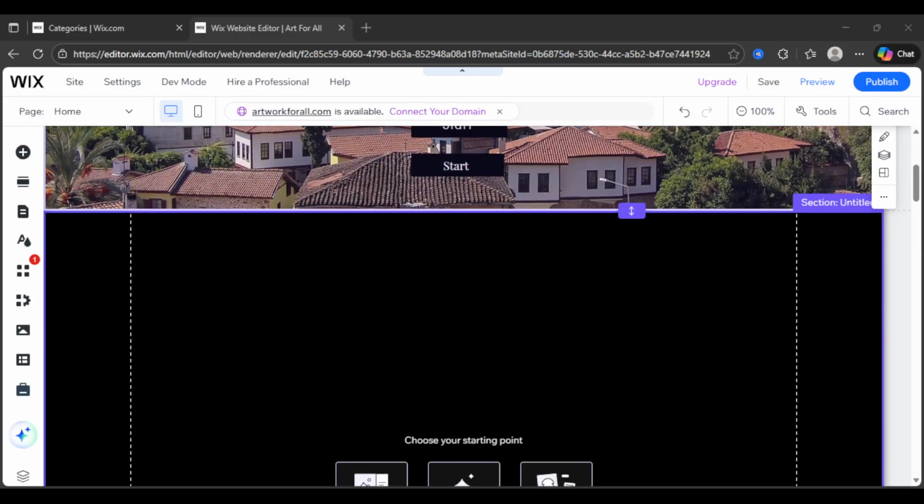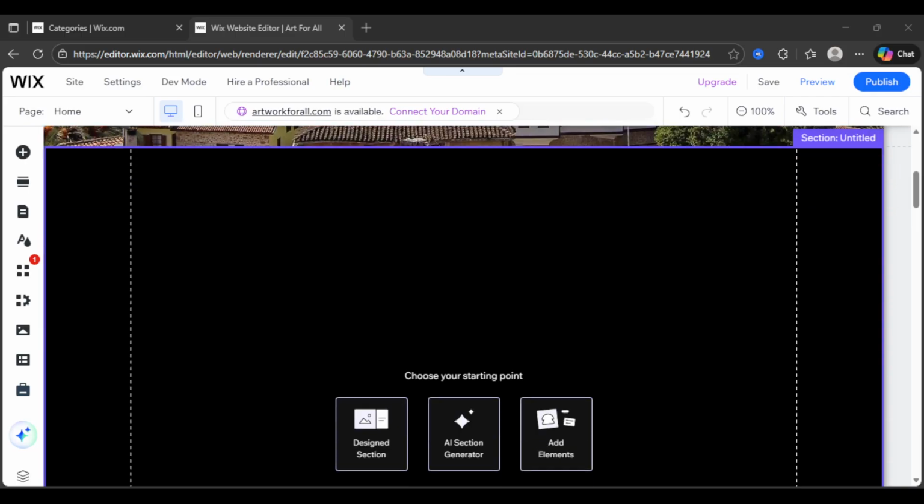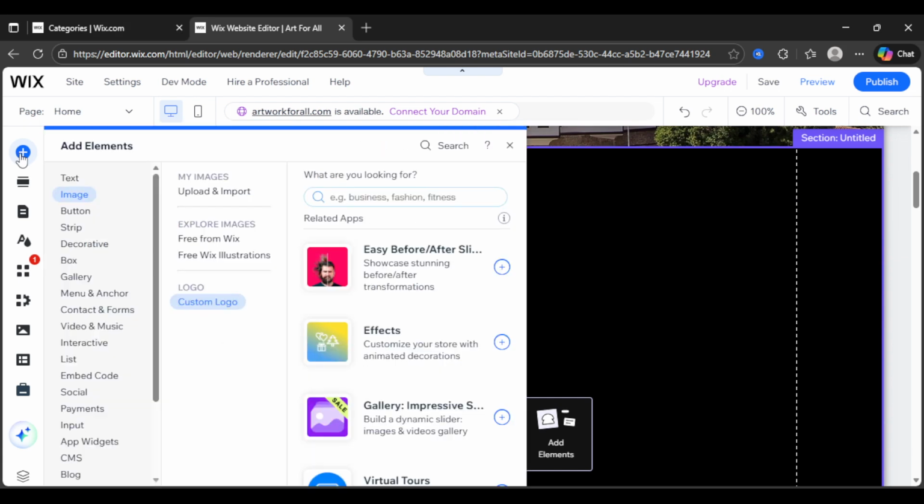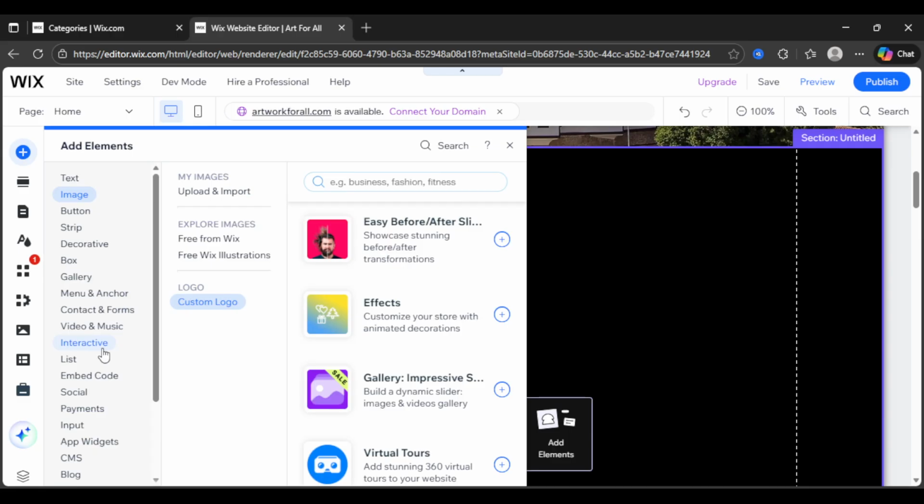On the left side of the editor, click the Add button, the one with the plus icon. From the menu that opens, choose Embed, then select Embed a widget or HTML iframe. This places an embed element onto your page. You'll see a placeholder box appear. Drag it to where you want it and resize it so it roughly matches the space you need.